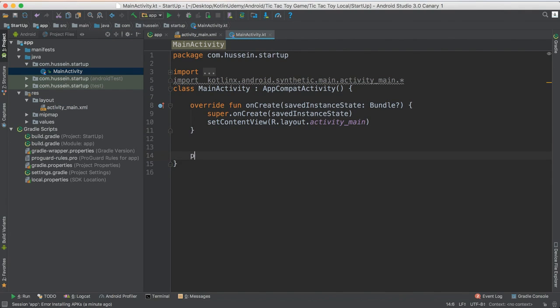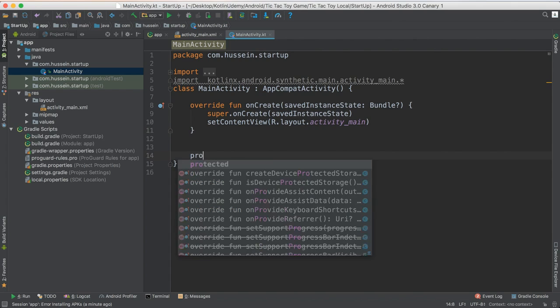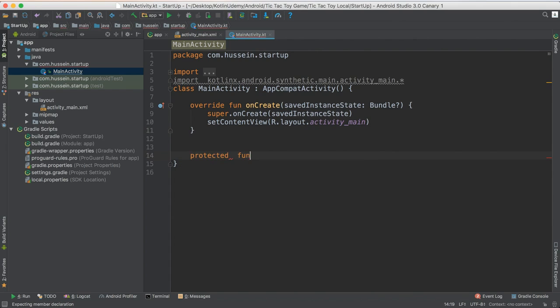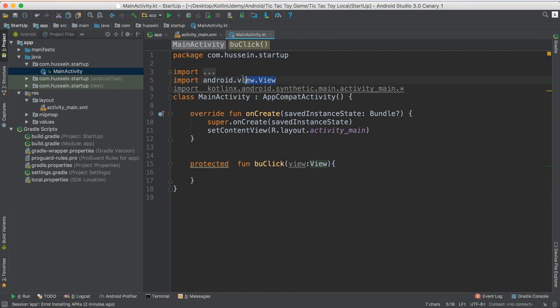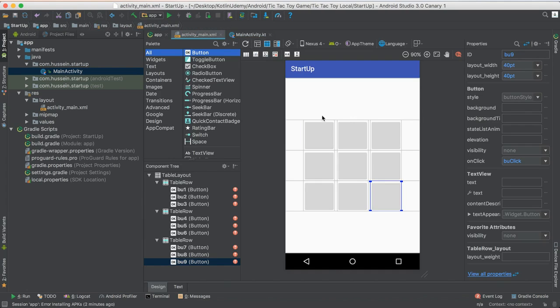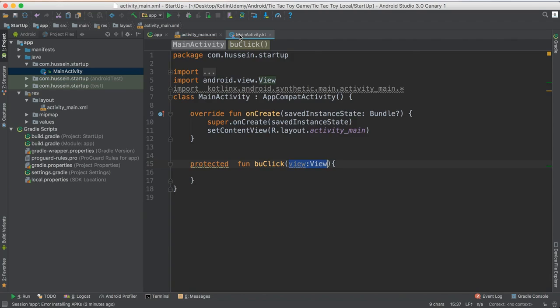To implement it, you say protected, then you say fun, then the name of the method, and it will get a view. It is part of the view. Now I'm interested to understand what view means. If view means the button, you see it gives an error because I didn't import. If I click View, press Control-Space, and press Enter, it will import android.view. So for now, I want to use a view. What does the view mean? If view means the button, then when it sends this button as an object, it will be considered a view.